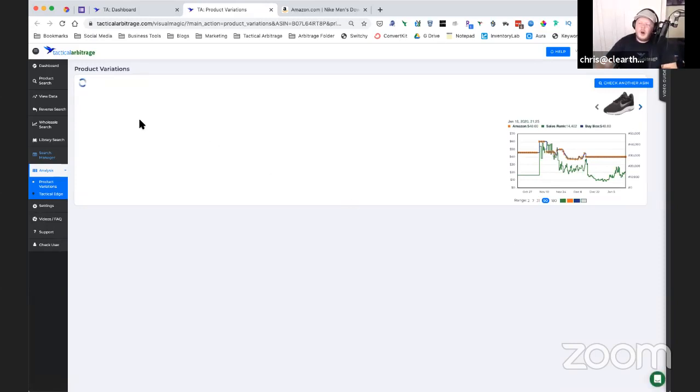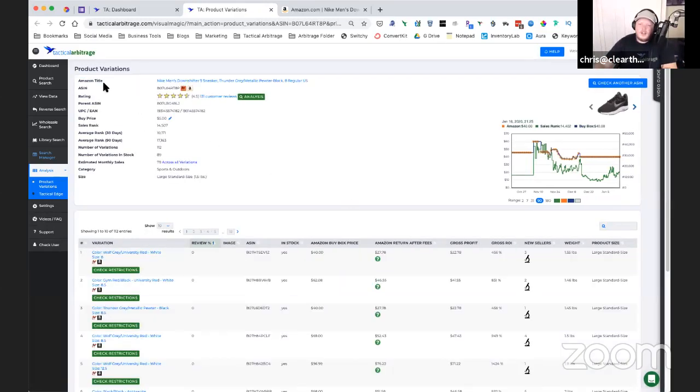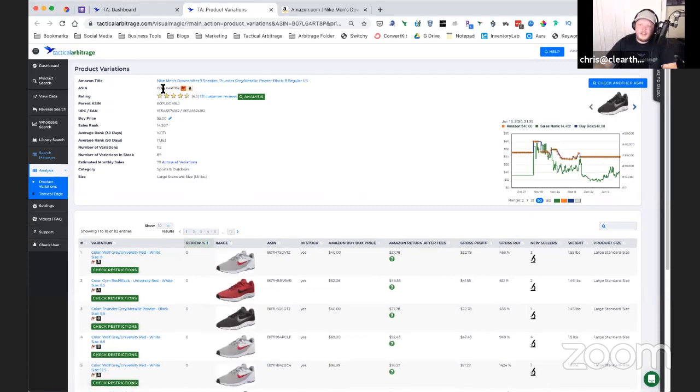Now, when we pull up the product variations, we're going to see the Amazon title and the ASIN that I put in here. We're going to see what the parent ASIN is, the rating, how many reviews there are, UPC, my buy price that I put in here, the sales rank, all this information. And then we see an estimated monthly sales of 79 across all variations. I would imagine that's probably just a touch on the low side. Probably sells just a little bit more than that. But this is a fairly fast moving shoe.